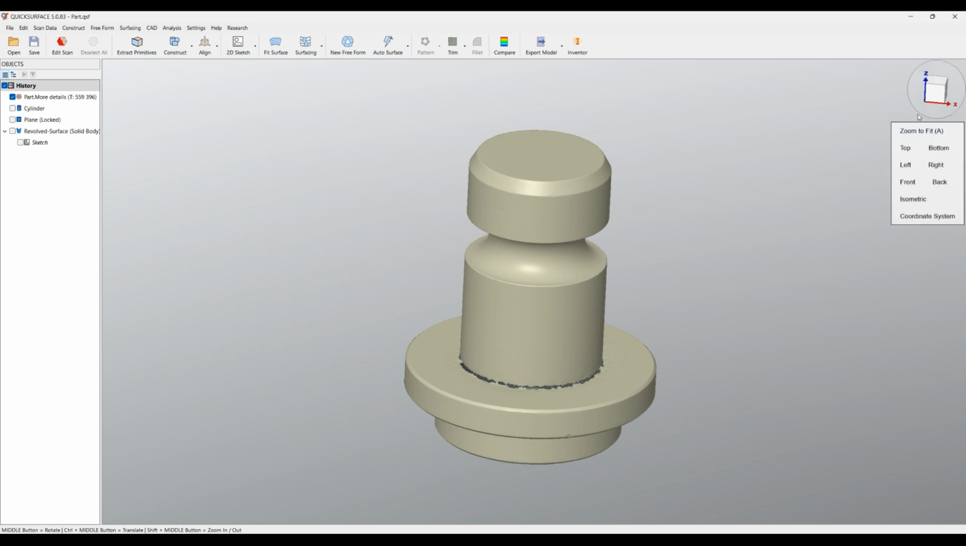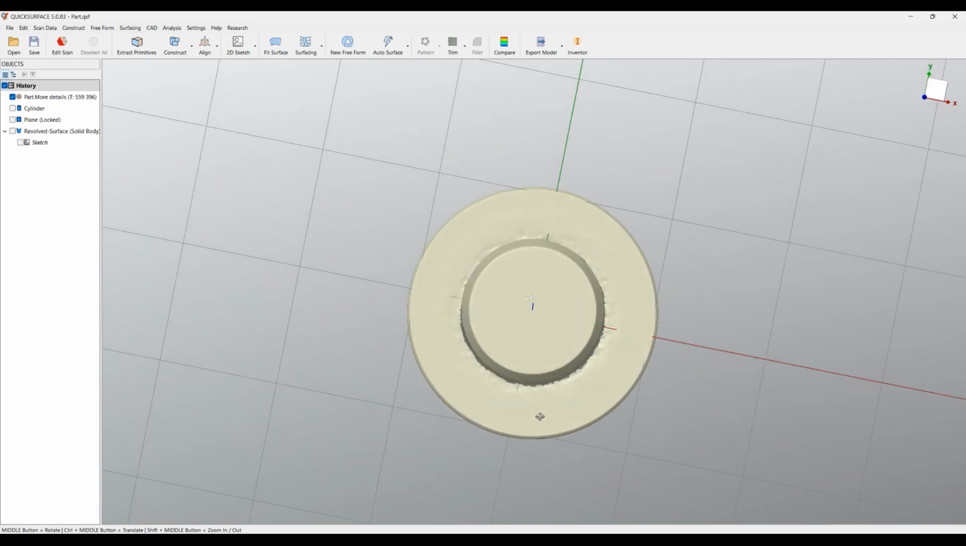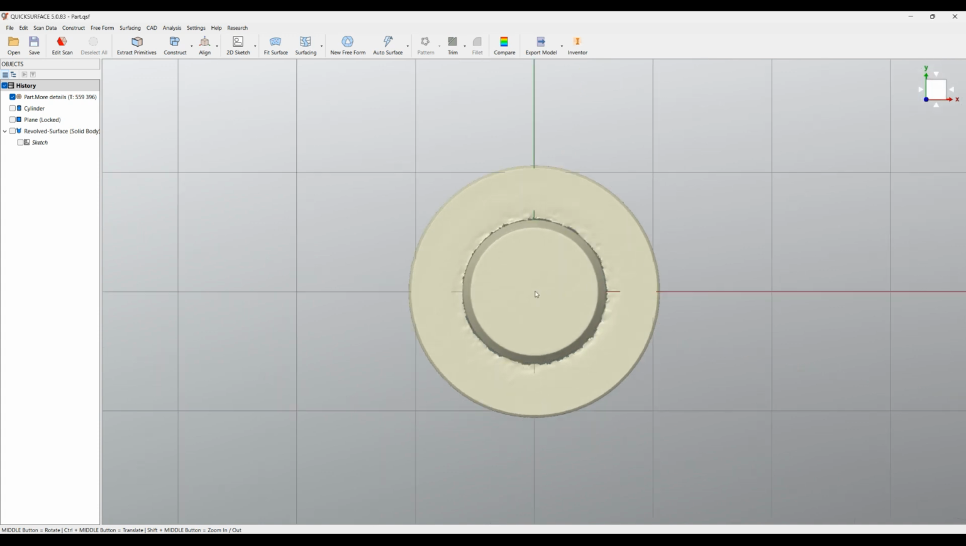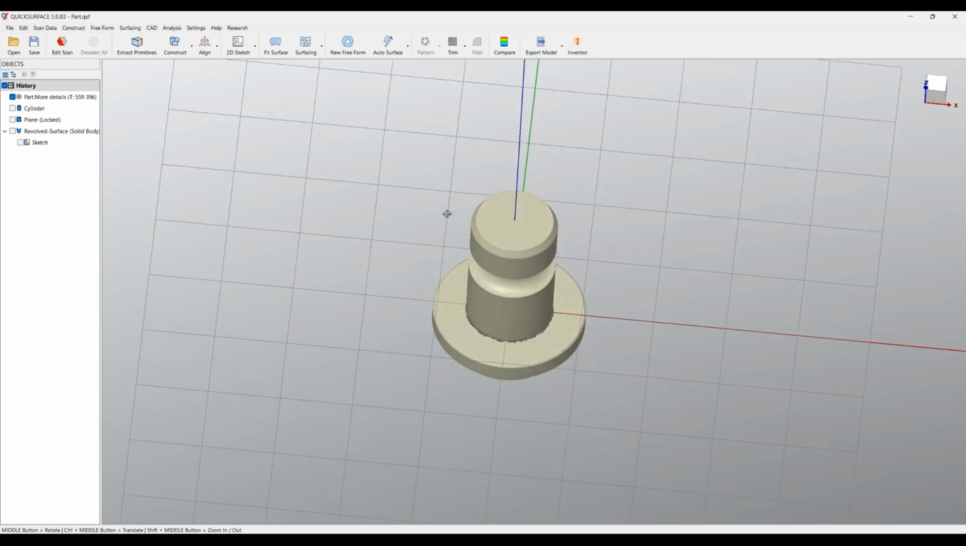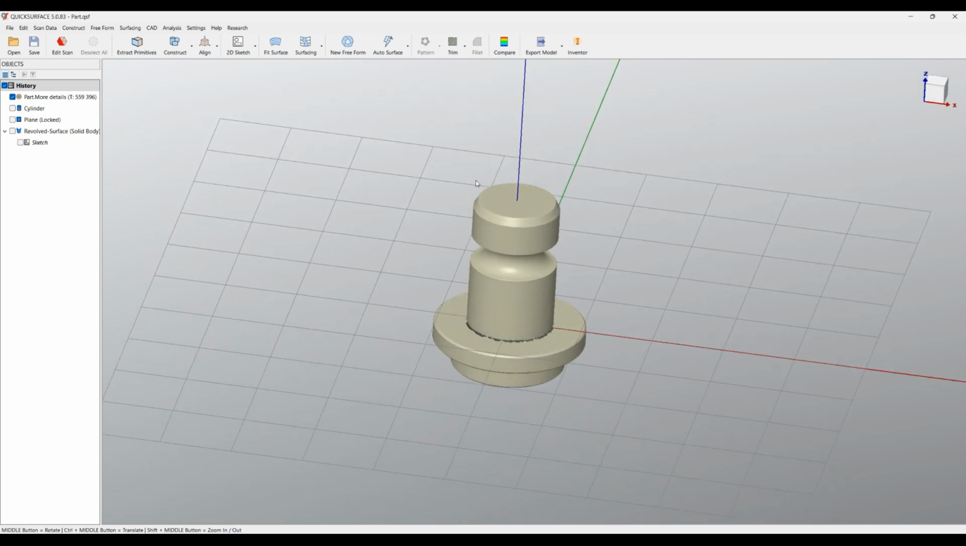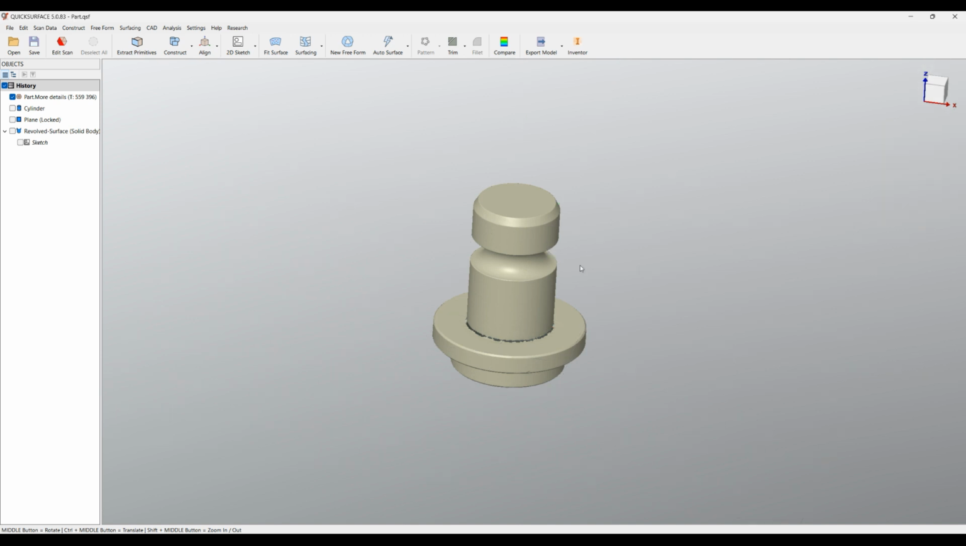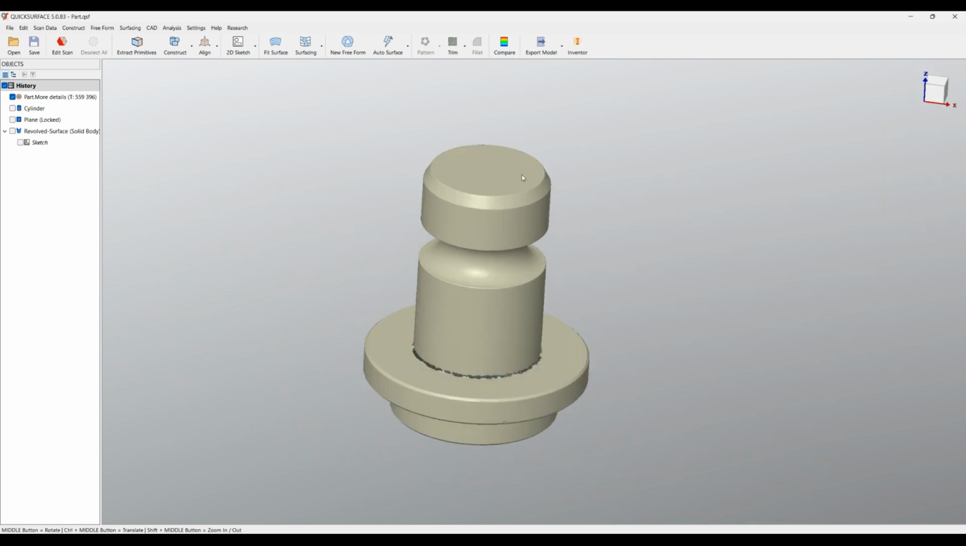Before I begin, let me just show you the coordinate system, so you can see that this part has been aligned. By alignment I mean that it's perfectly located, so the revolved axis, if I show it, is the z-axis. You can learn about alignment from our other videos, but this is an initial step here. What I need to do is just get this profile and create a revolved surface.